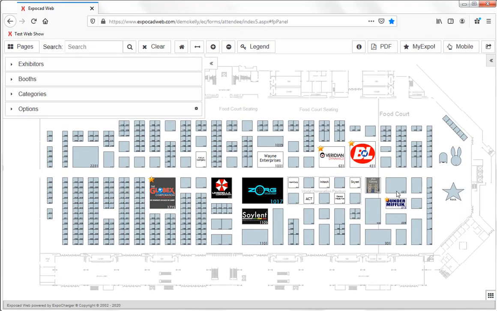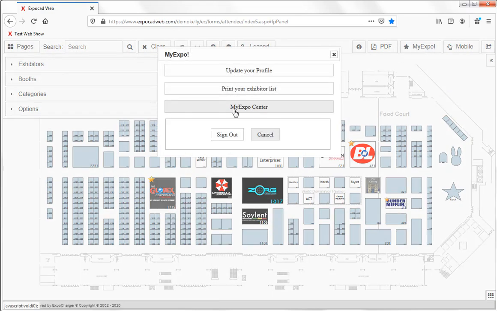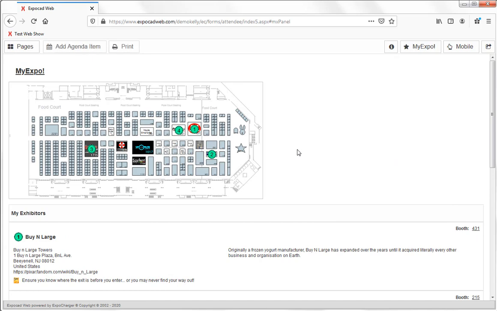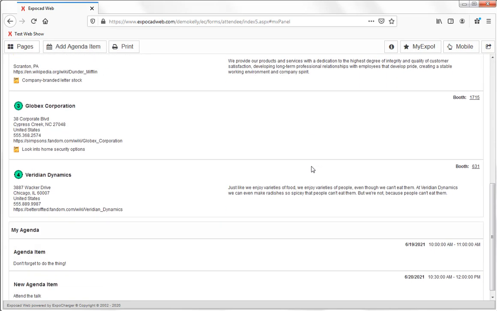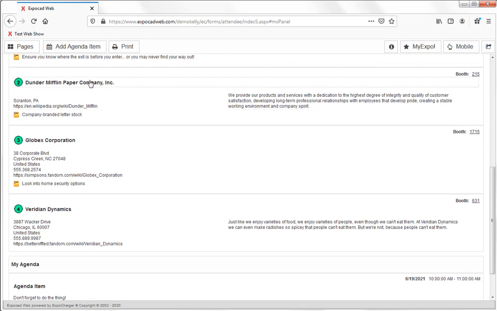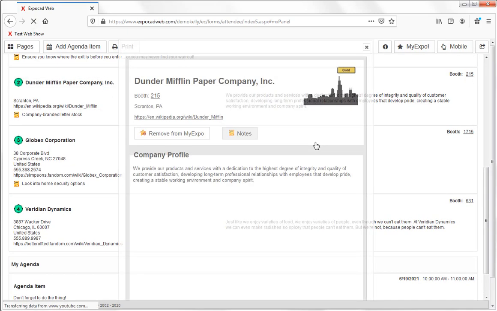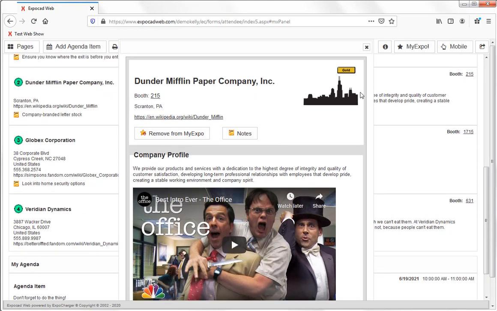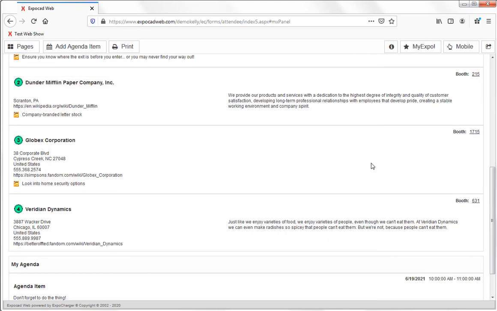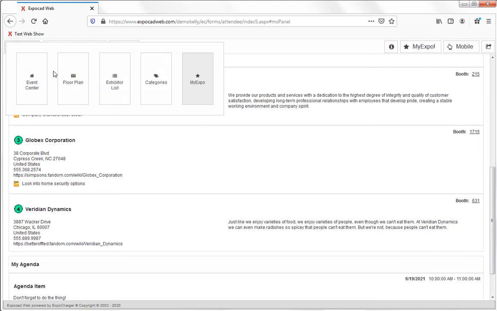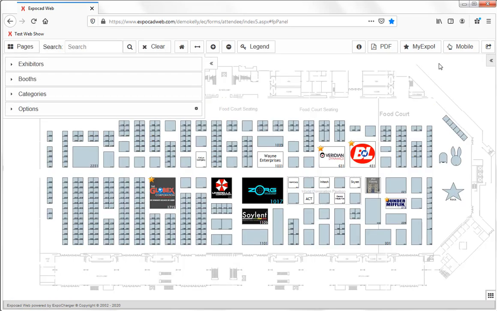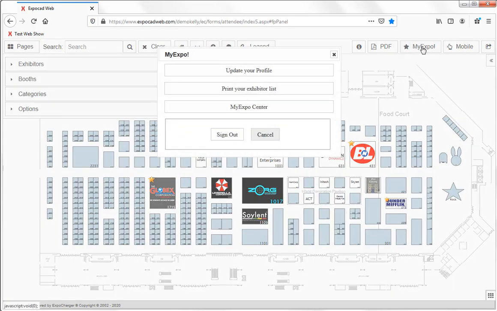With that new exhibitor added, we can see the star in the upper left corner. And if I return to my MyExpo Center, I can see that that new exhibitor is now part of that list. From this list, I can click on any of my exhibitors to take a closer look at their profile. Finally, I always have the option to sign out from that MyExpo button.